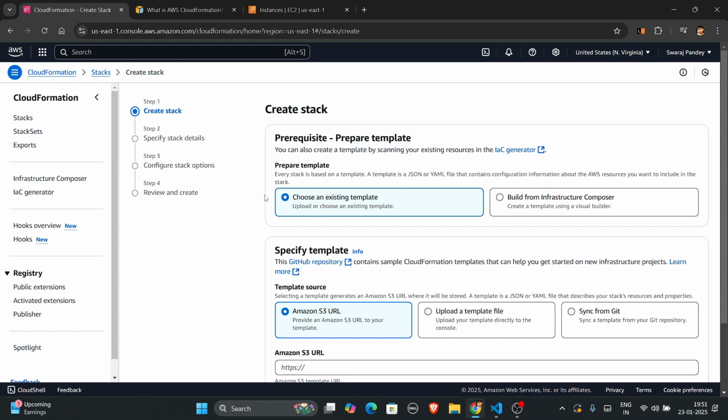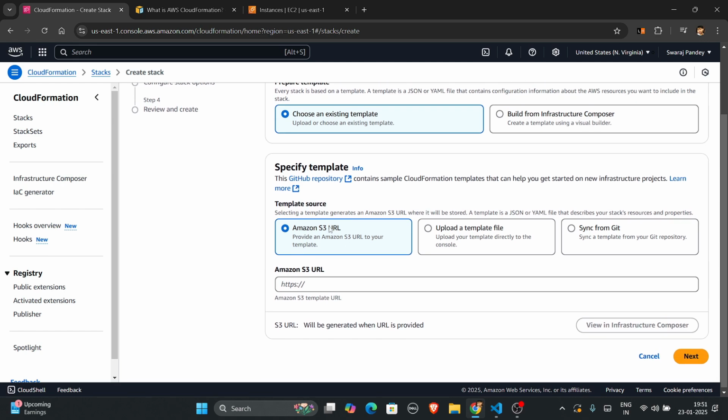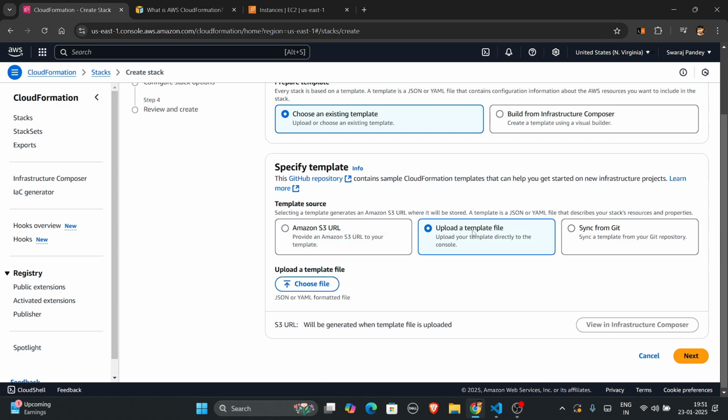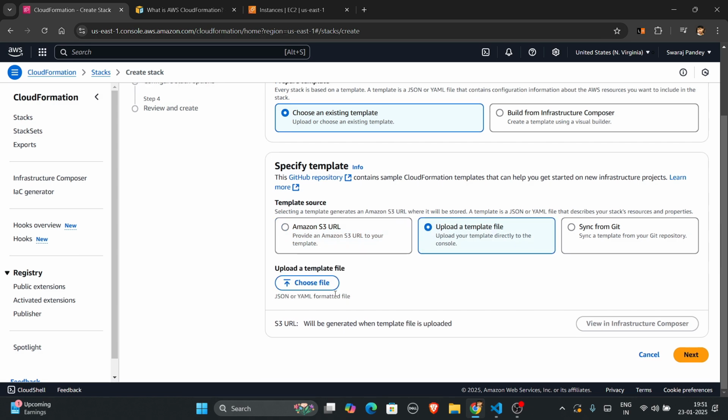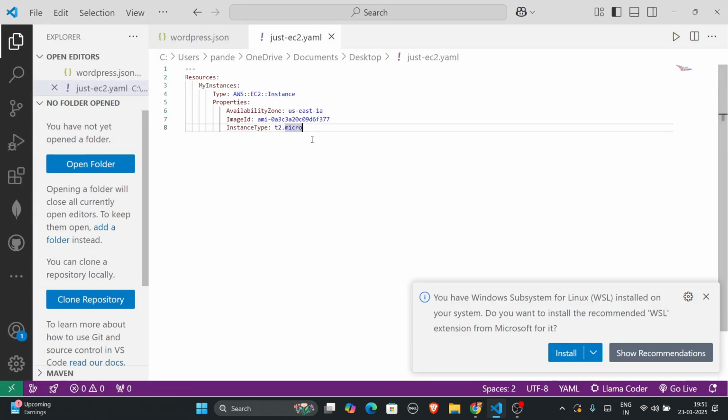So choose any existing template. In this video we will be doing this only. We'll be choosing an existing template here. Okay, and next, let us go with this Amazon S3 URL, and then there will be another option which will be your template file. So upload your template file. Earlier there was an option to use a sample file, but now we don't have that option, so we have to upload on our own.